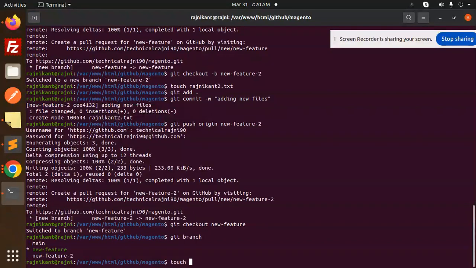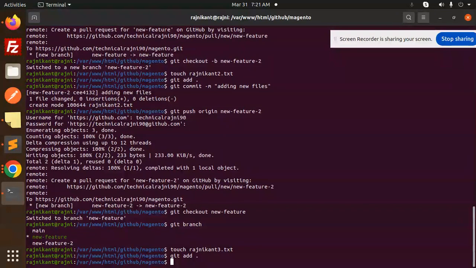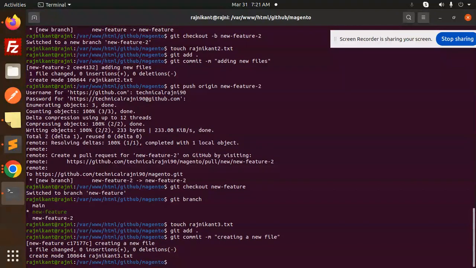Now touch, we will add a new file, Rajnikant 3.txt. Now I'm going to add this file, then git commit -m. Here you can see the switch of branches there. I have switched the branches with git checkout new feature branch. Now you can work on this branch and push the code accordingly. Creating a new file, this is done.